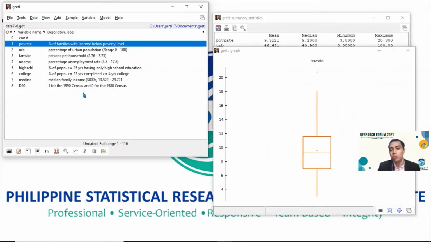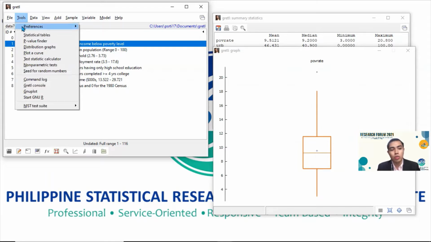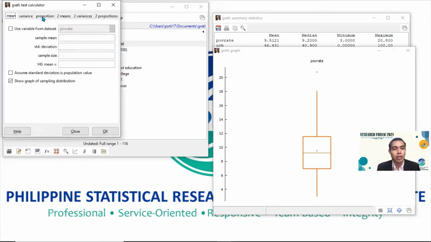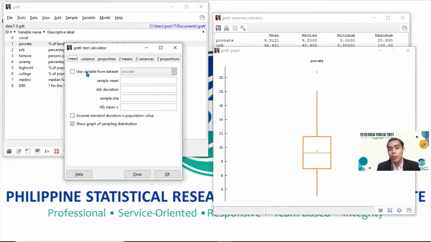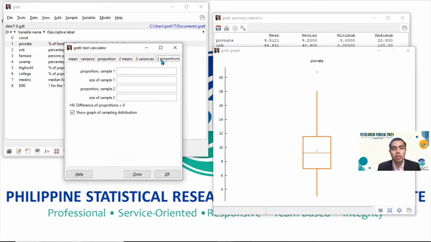And now let's say we want to perform some inferential statistics. Let's say a simple hypothesis testing. So click on tools, and from here you can see we have some statistical tables, a p-value finder, distribution graphs. You can even plot curves. And to perform a hypothesis test, just click on test statistic calculator. And as you can see here, we have test statistic calculators, or a hypothesis test for the mean, variance, and proportion for one population. And it's also available for two population means, variances, and proportions.